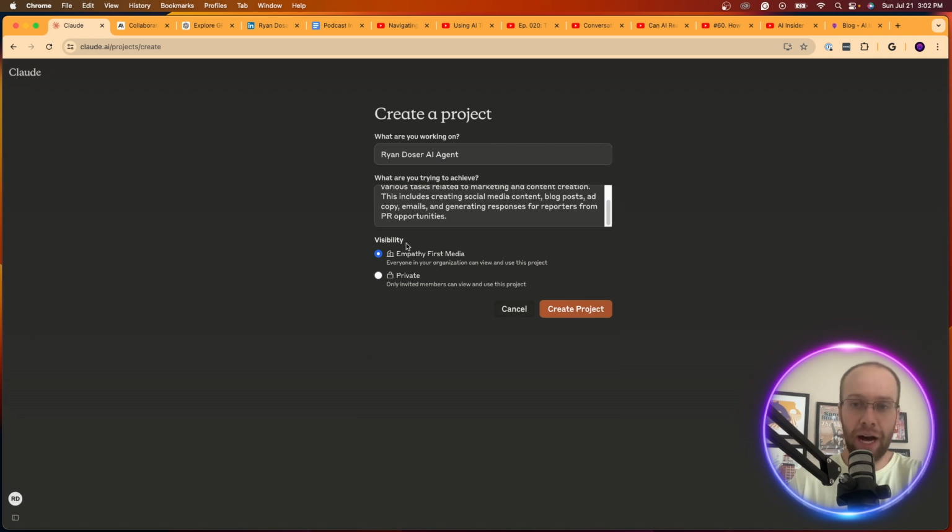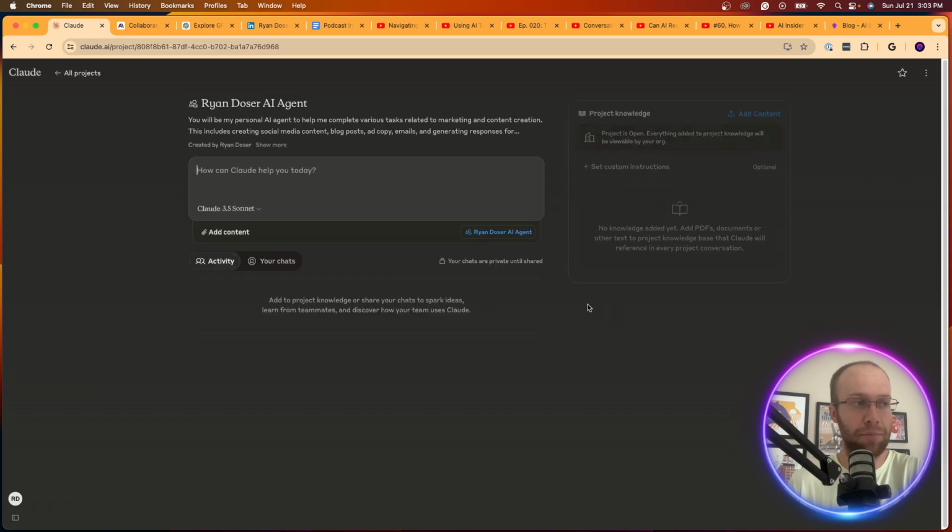And then you also have an option for visibility. So you can make this private or you can make this shareable with whatever organization you're in. If you're not in a Teams organization, if you're just on the Pro plan as an individual, you should just have the one option here, I believe. So then what I'm going to do is I'm going to click Create Project.